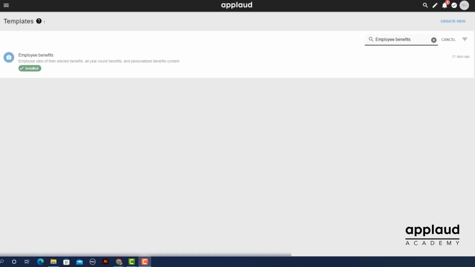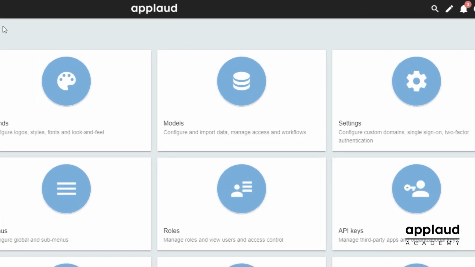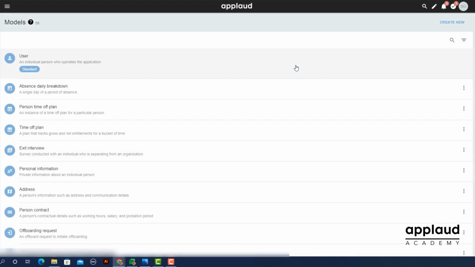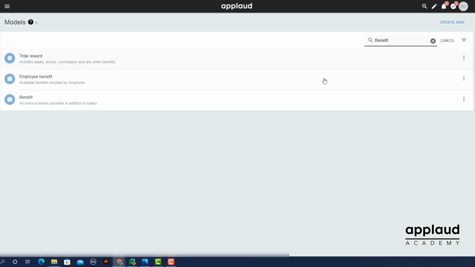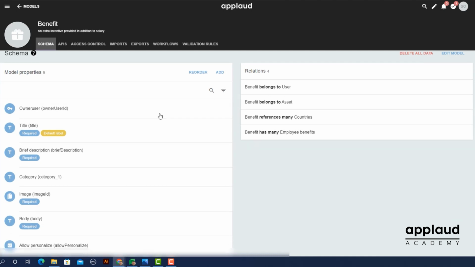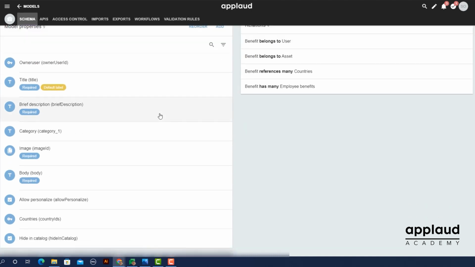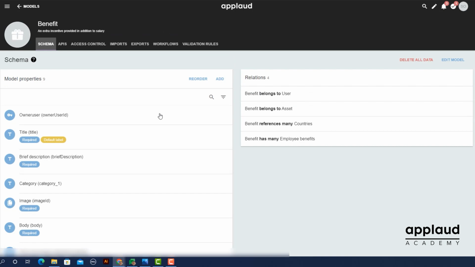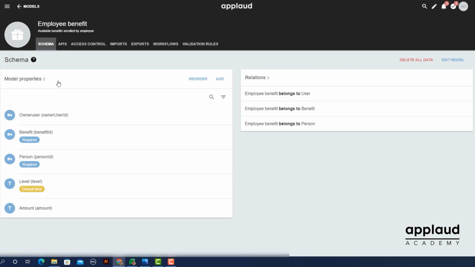Once the template has been installed, head to the Models section from Admin Home. Locate and select the benefit model. This model has been pre-configured with properties to record benefit information such as title, brief description, and body. The template also adds the employee benefit model. This model links the employee to the recorded benefit.